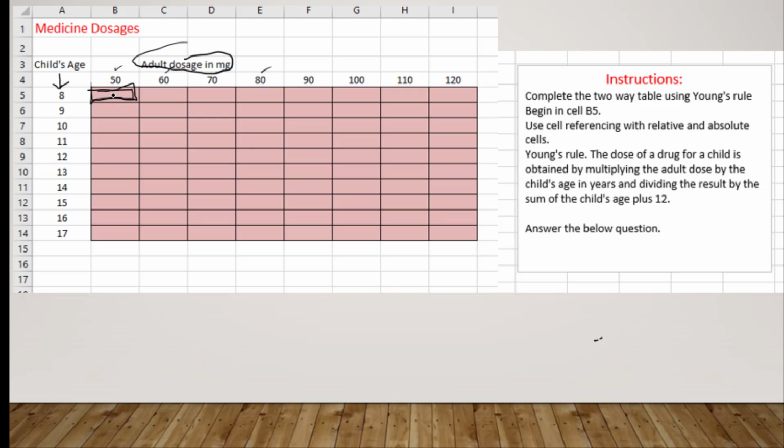And what's going to be in the cell, say this cell right here, is going to be a number that is the child's dose. Given the adult dose and the child's age, we're going to determine the child's dose. Okay? That's what we're doing. So just to be clear, what is going to be in this cell here? Well, it's going to be an adult dose of 100 milligrams, and the child's age of 13 will give us the child's dosage. Okay, so here's the rule, Young's rule.